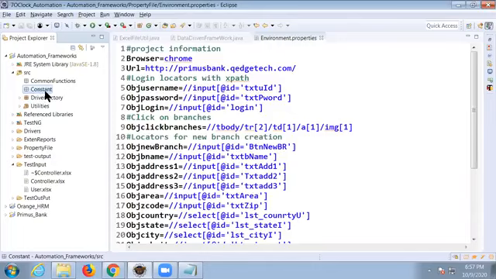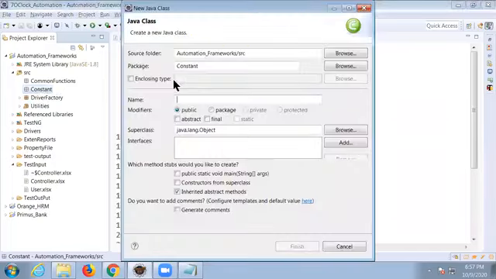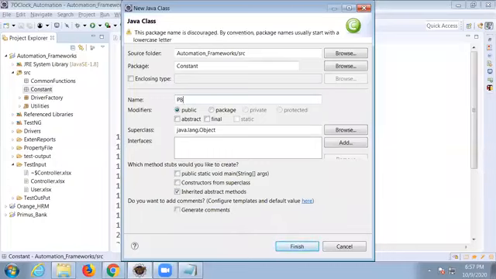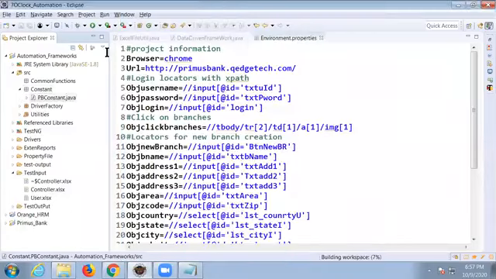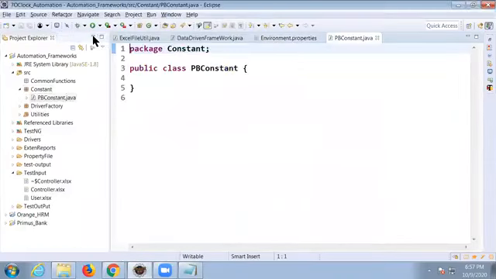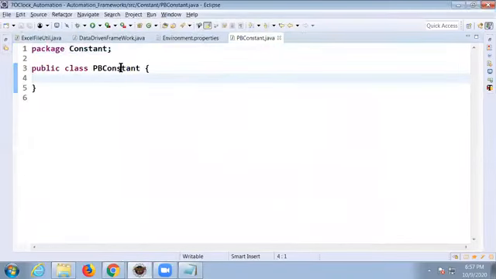How do you create that constant class? Look here. Select that constant package, click on new Java class, and give the class name as PB constant. PB stands for Primus Bank, for my understanding, I mean keyword. No main method. Click on the finish button.